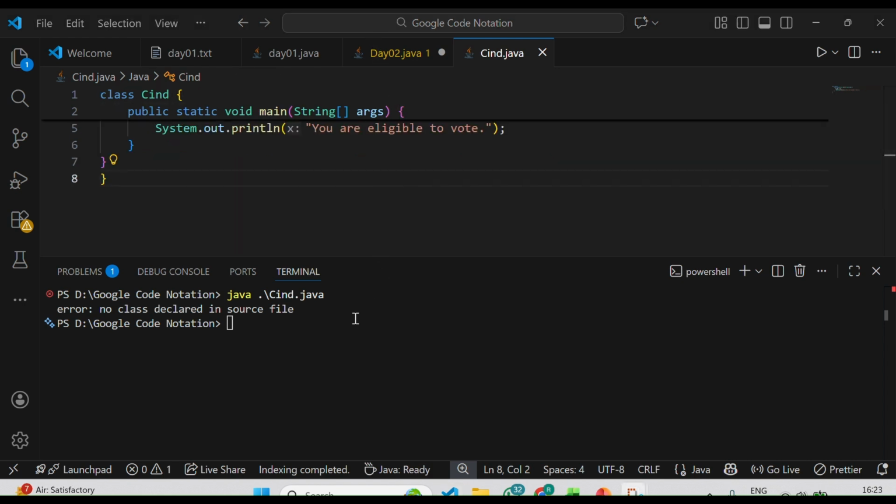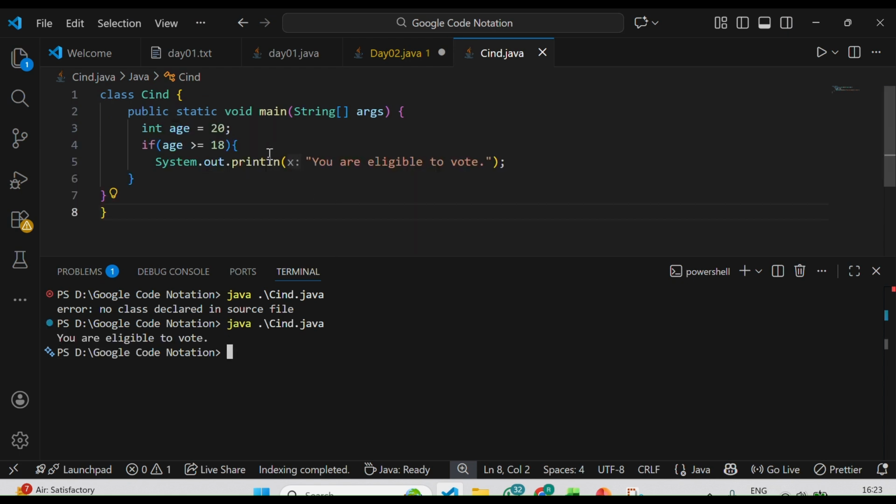Okay, let's compile. So here, see, my age value is greater than 18. That's why it printed, you are eligible for vote. Suppose I want to make it 0. Age cannot be 0. Let's make it 8. Suppose a person has age 8. Let's compile it. See, there will be no output right now because it does not satisfy the condition. That's why it doesn't print anything.